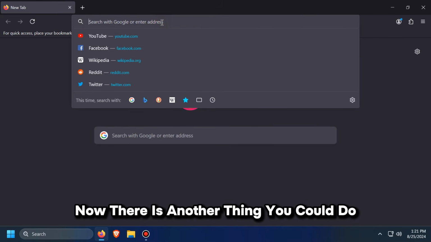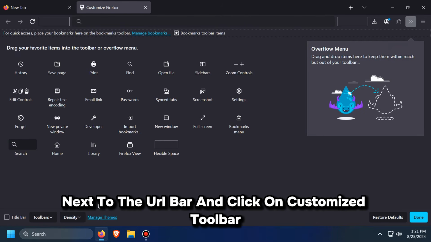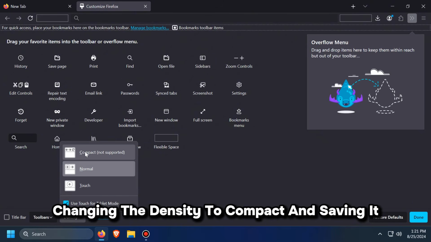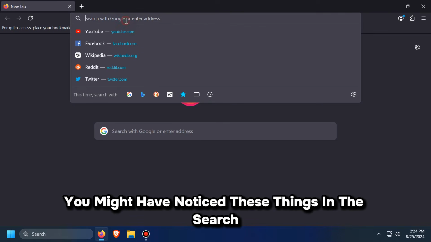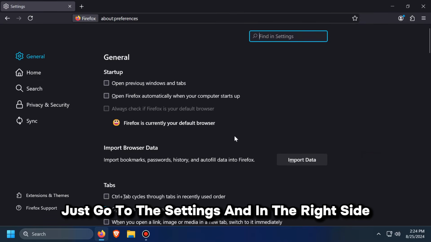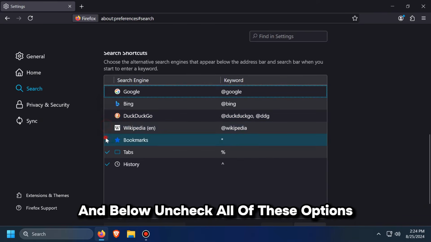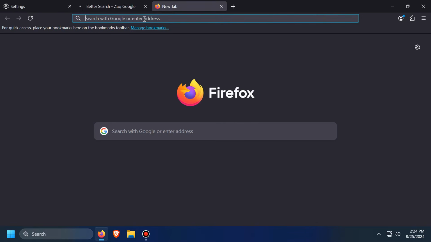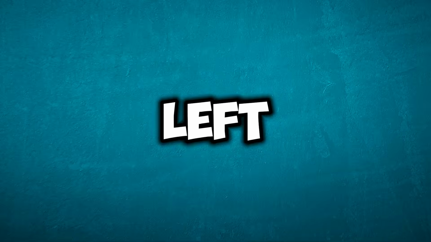Now there is another thing you could do: click on the top part next to the URL bar, click on customize toolbar, and at the bottom change the density to compact and save it. You might have noticed these things in the search. To remove these, just go to the settings and on the left side, click on search and uncheck these options, and below uncheck all of these options. Now you can see how much cleaner it is compared to before.